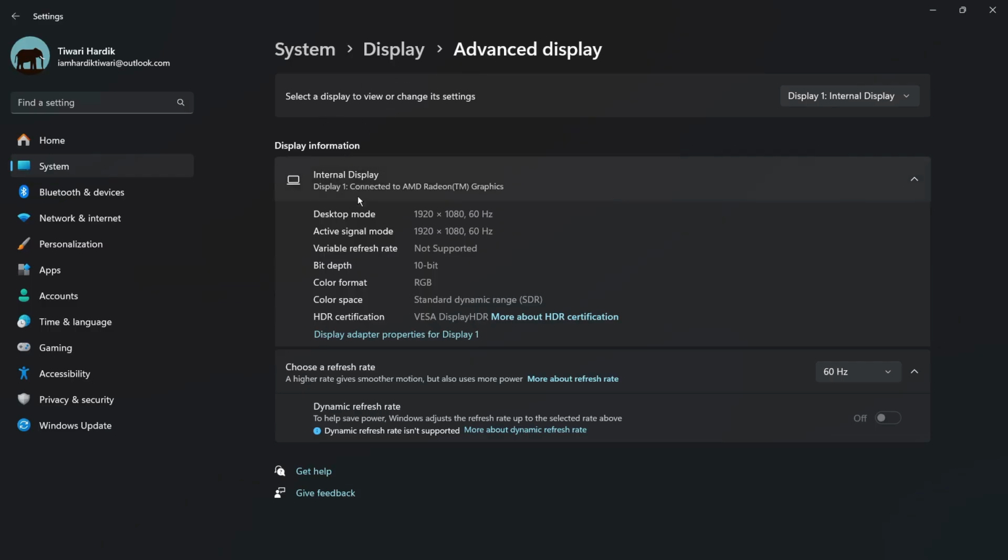There under the advanced display option you can see this choose a refresh rate option. So from here, if your monitor supports variable refresh rate, that means, for example, let's say if your monitor is a 120 hertz monitor, so that means it can also run content at 60 fps, 90 fps, and 120 fps as well. But in my case, my monitor is only a 60 hertz refresh rate monitor, so it is only giving me the option of 60 hertz.